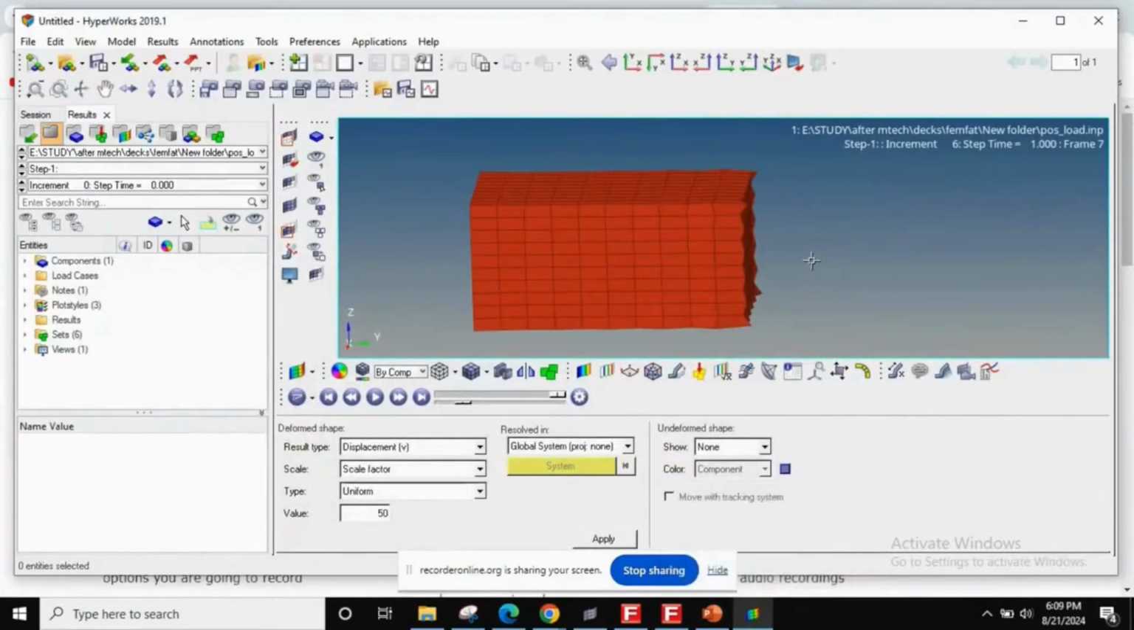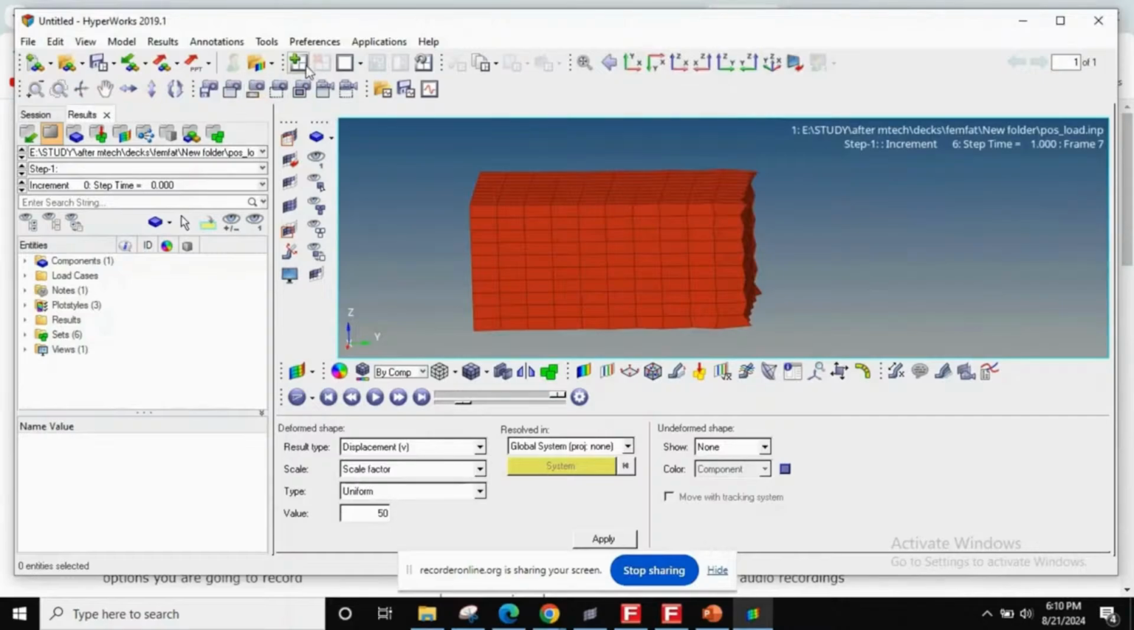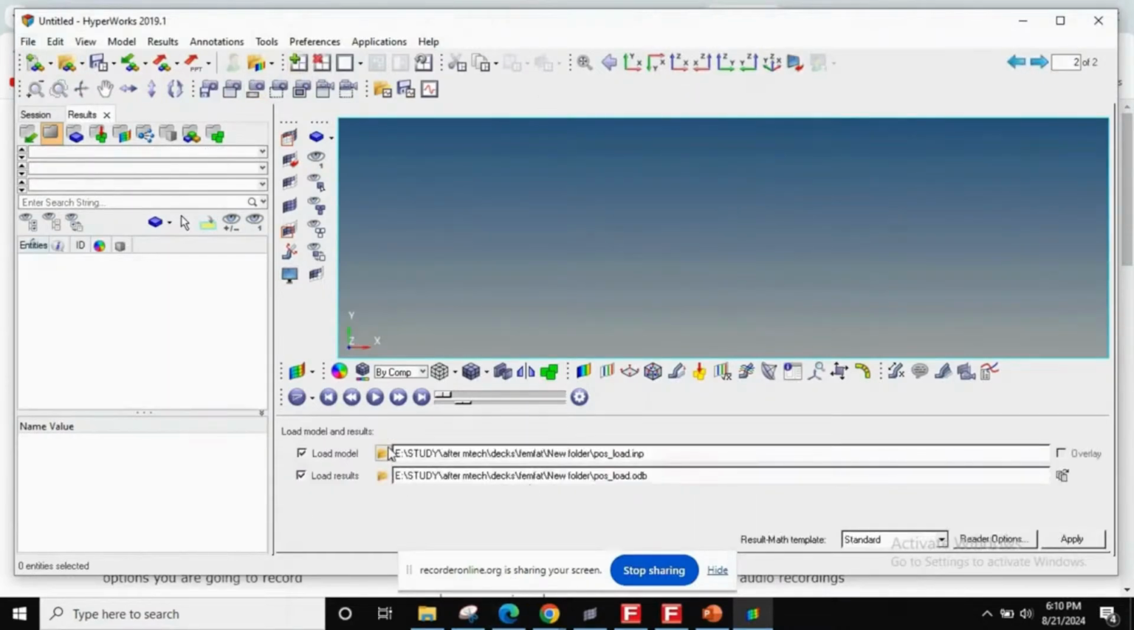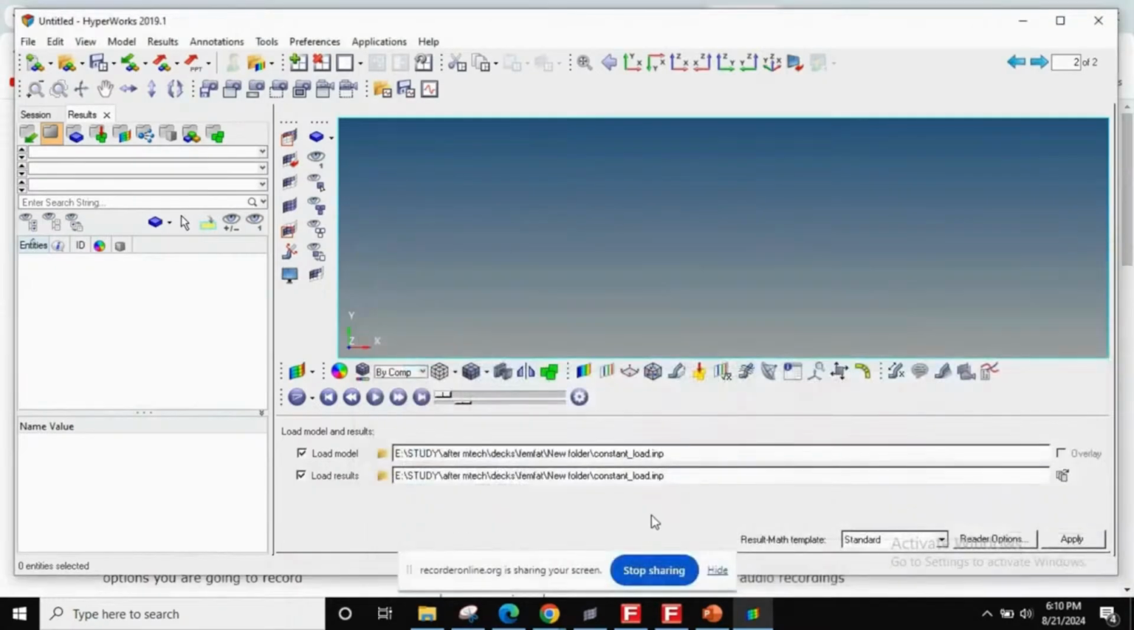If you don't know what the scale factor is or how to use it, just watch this video, which is at the top end. Now coming to what I solved for the constant stress. I will show you what I solved, and that is a very realistic load case. Let me open this ODB.